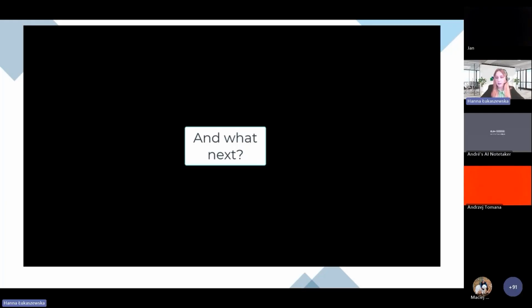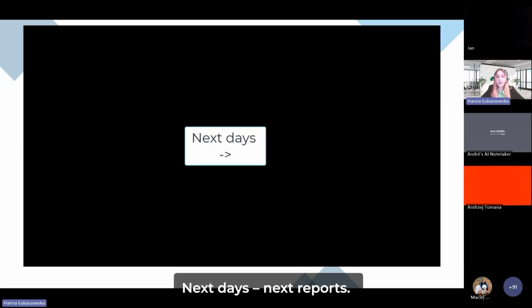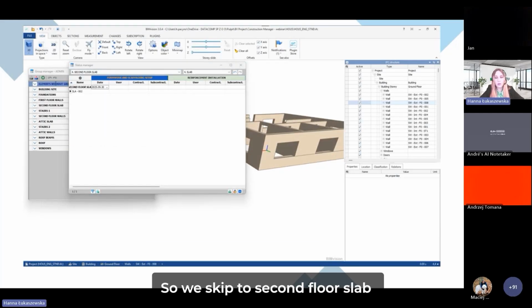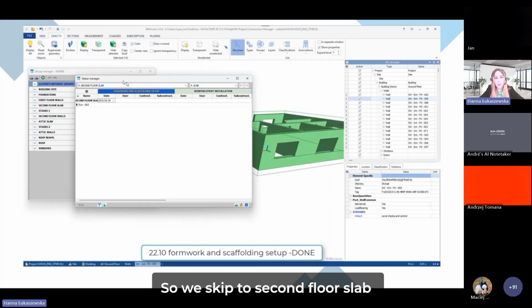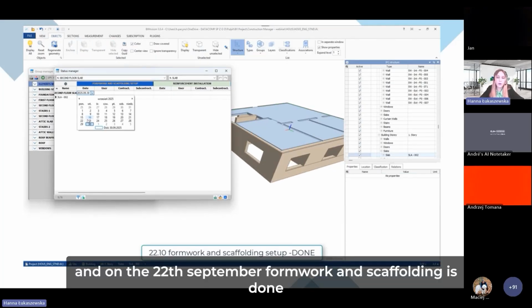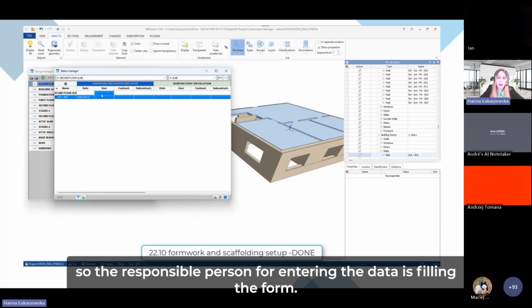And what next? Next days, next reports. So we skip to the second floor slab. And on the 22nd of October, formwork and scaffolding is done. So the responsible person for entering the data is filling the form.